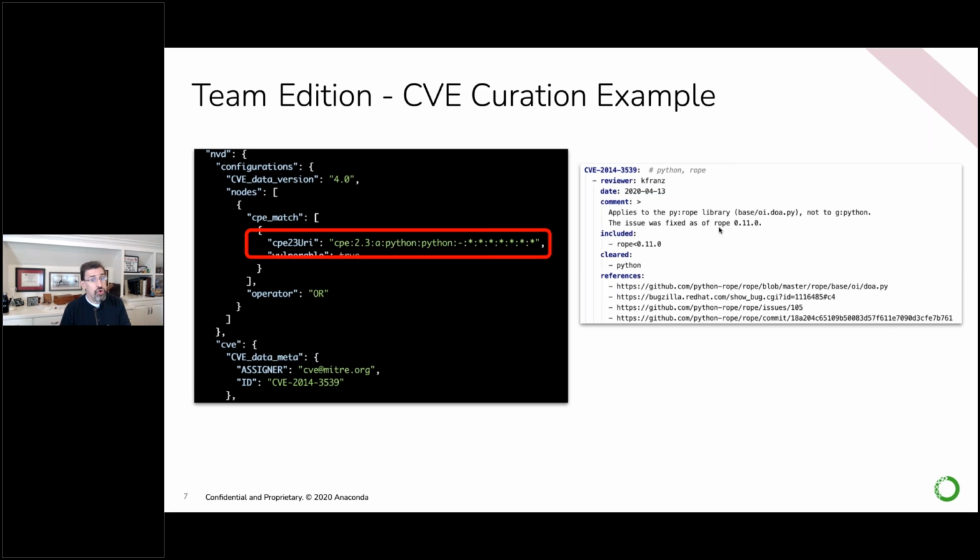Furthermore, newer versions of the Rope library have corrected this vulnerability. So the true answer is that only versions of Rope older than 0.11 are vulnerable to this vulnerability. And our curated metadata includes that correction. So if you're looking at Rope or at Python on Team Edition, you will find that this updated information is applied, and that valid versions of Rope and Python are exempt from this vulnerability.